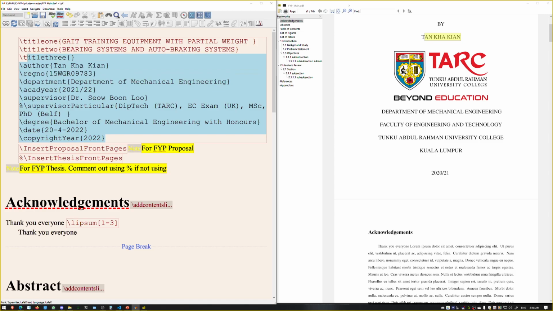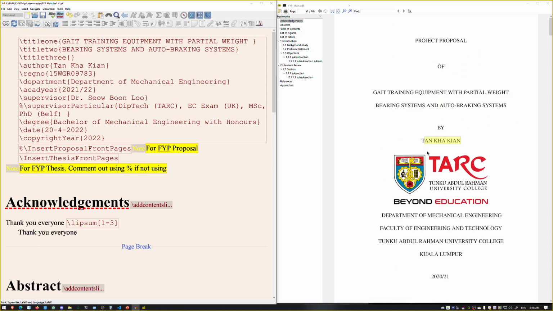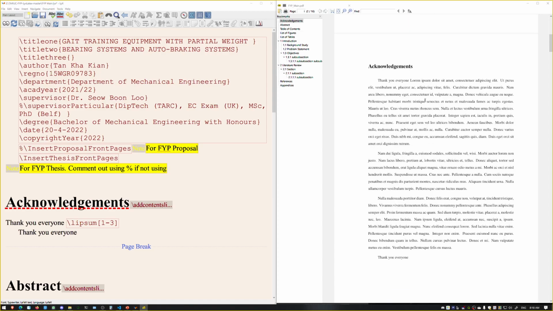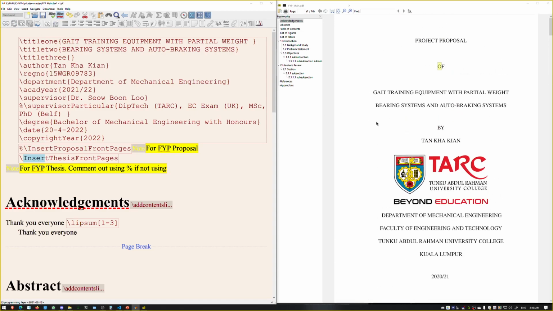So this is where you put in the particular, and then there are two different options here, proposal and thesis. If you are writing a proposal, you will just use the proposal one. If you are writing a thesis, you just uncomment this one. But remember to comment the first one. You don't use both. For the proposal, you can see here, project proposal of something. And then you don't have this cover page, first page, and so on. So if you are doing a thesis, you use the second one, so you have more pages over here. So let me show you. Click generate.